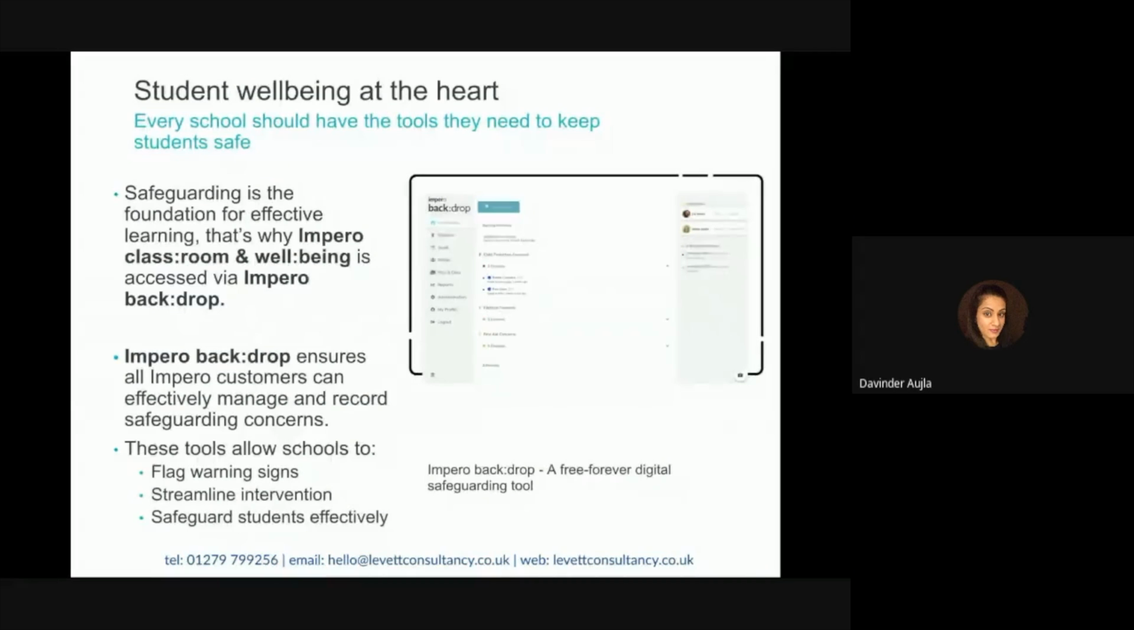Okay, so we've talked a little bit about the background and who Impero are, but this is going straight into the application itself. So I've put a screenshot in here, and time permitting, I'd like to see if we can jump into the software just to give you a little bit of an overview on what that functionality looks like.